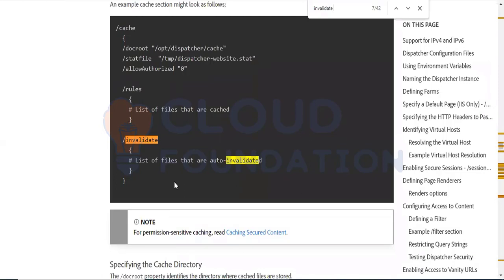So this is in the configuration. Dispatcher is just a module that sits on our Apache web server. For the dispatcher to work, you need to have an Apache web server, and within that you can use a dispatcher module.